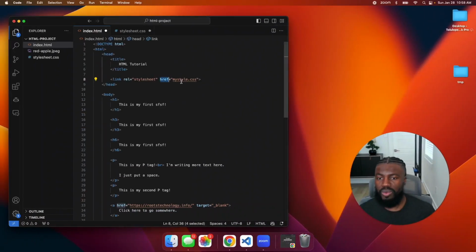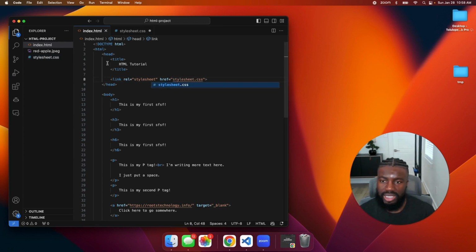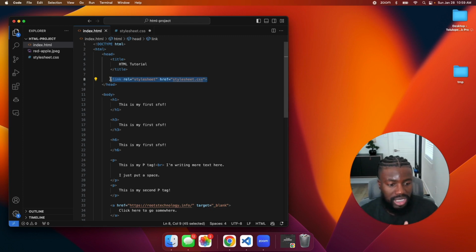So now we need to change the name of this href, or of this CSS file, to match the name of our CSS file. So our file is called stylesheet.css. So let's now type that, stylesheet.css. Boom. So now our CSS file is connected to our HTML file. All right. And that's all you have to do. Take this link tag and put it inside of your head tag. So you see, this is our opening head tag and this is our closing head tag. And put this link tag nested inside of the head section of your HTML.